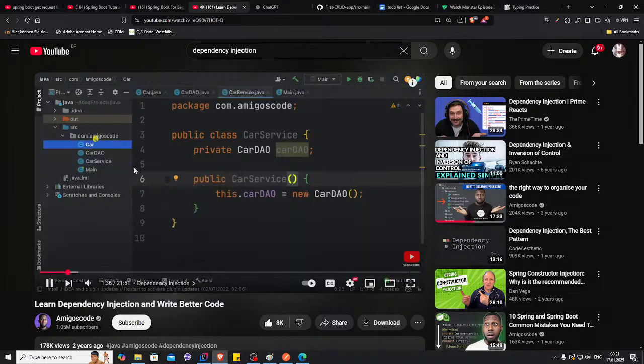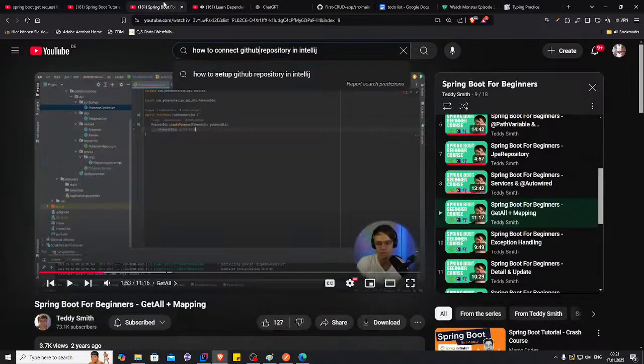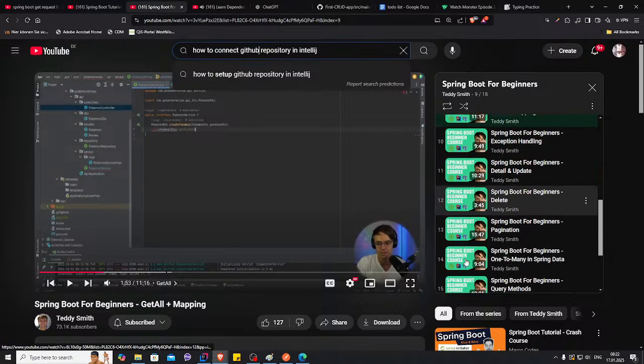You saw the role of POJOs. You also saw the role of DAOs. The same with service classes and other different types of classes. Now, you saw this example here where we have the car service here.